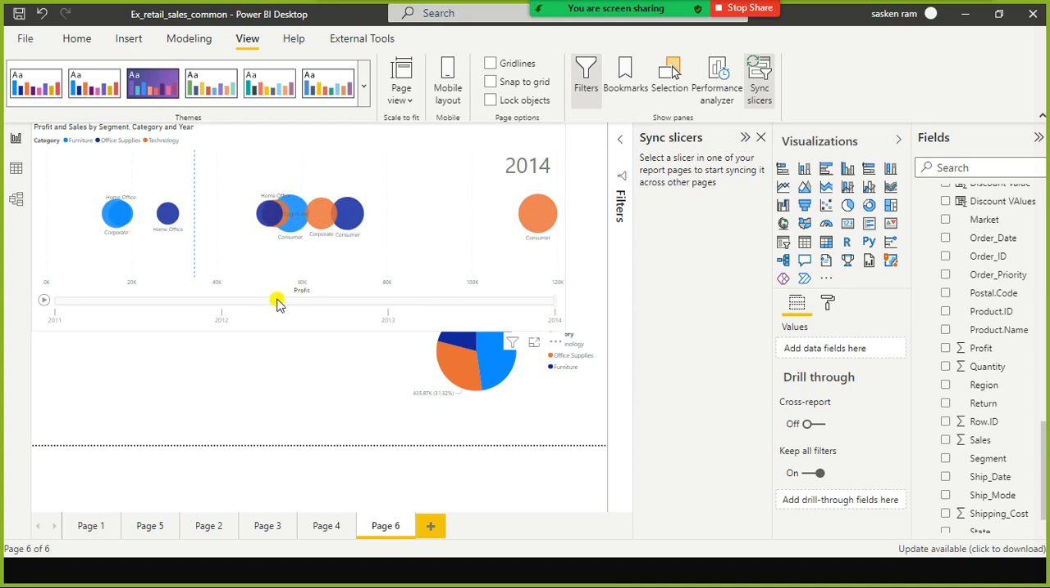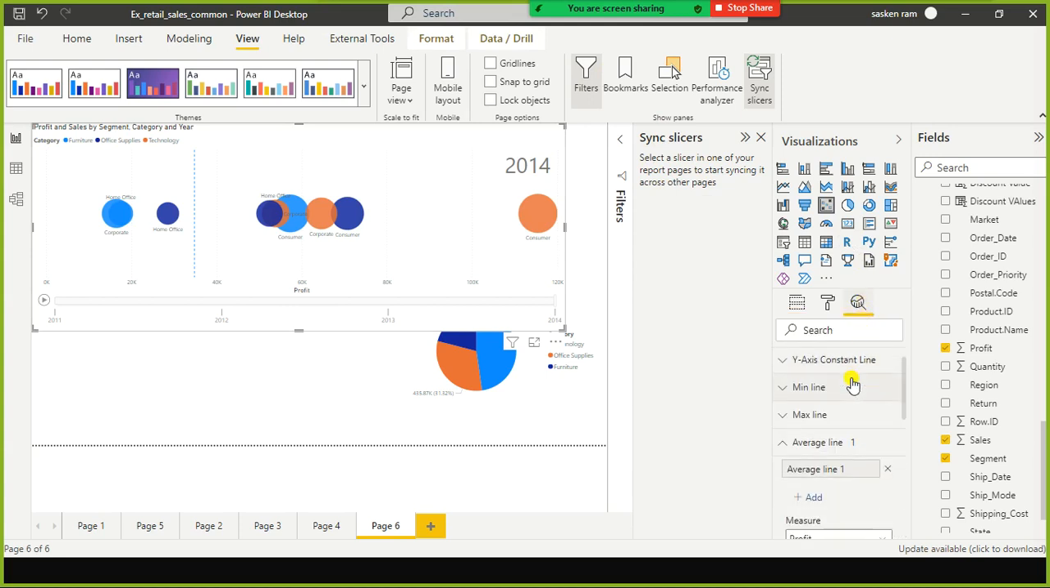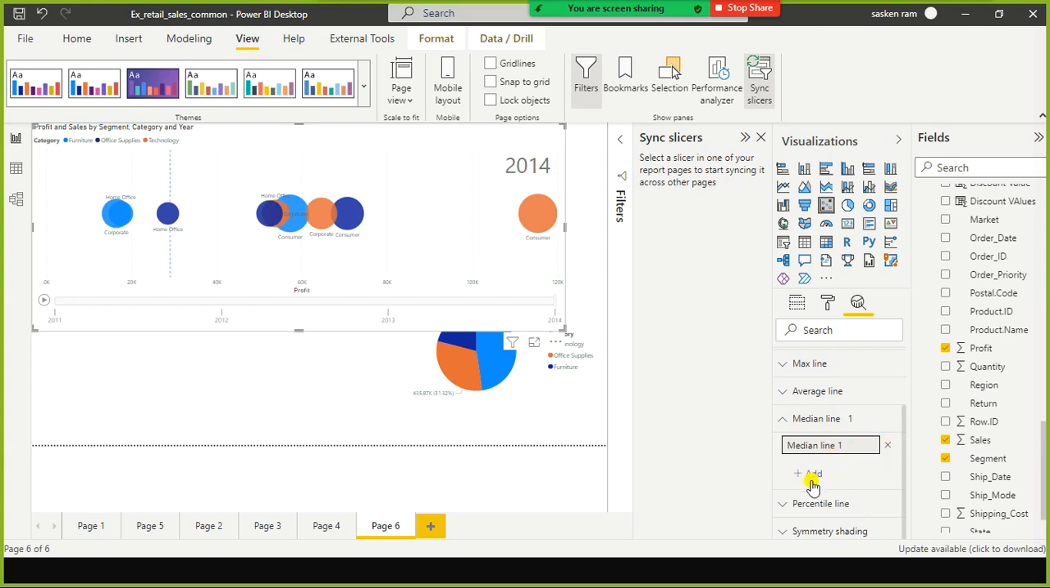Okay, and we have some other options here, average line and median line. Okay, what I am going to do is remove this now. I am going to delete this. I am going to create a median line now. Median line 1.